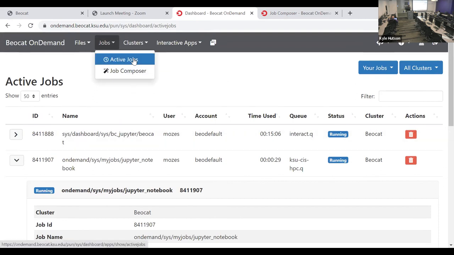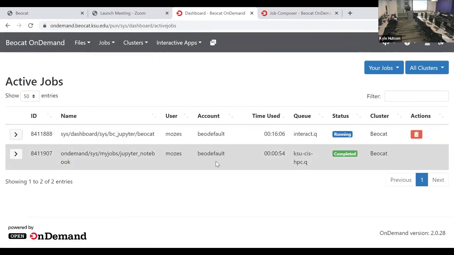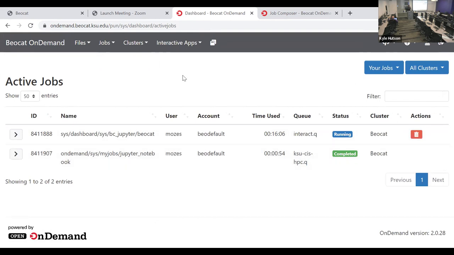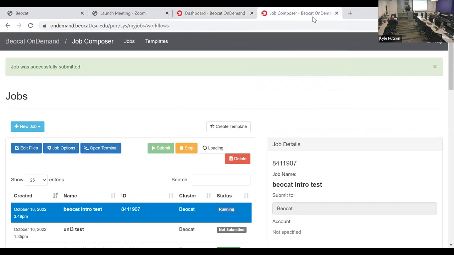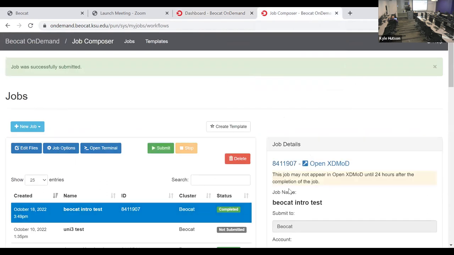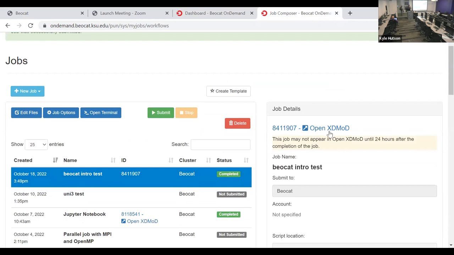I believe this should be about done. Okay, it has finished my Jupyter notebook. So I'm going to come back over here to my Job Composer tab, and it tells me it's completed. And it's got a link to OpenXDMoD right here, with a job ID. So you could click on that and actually see what your job did.